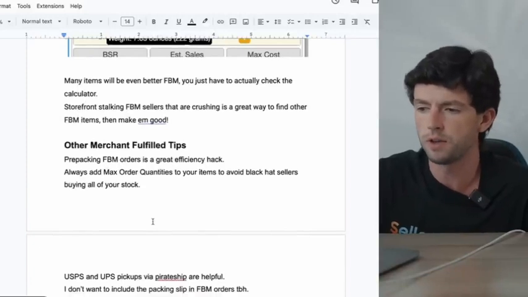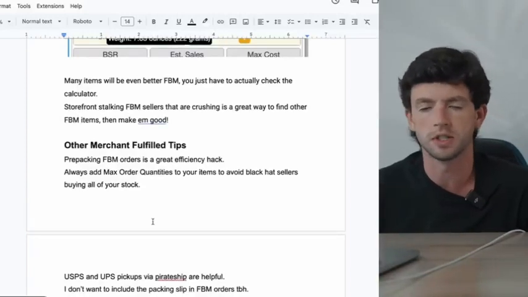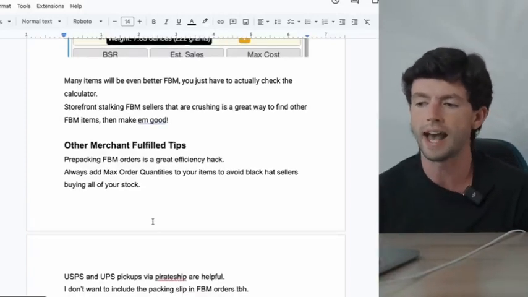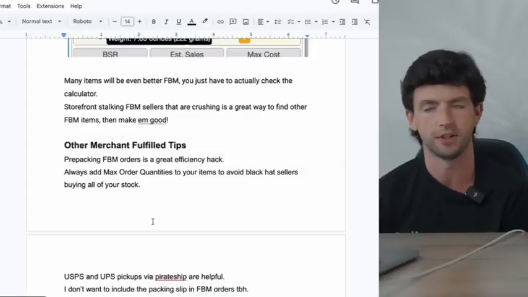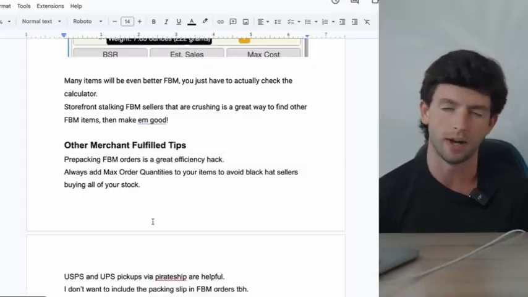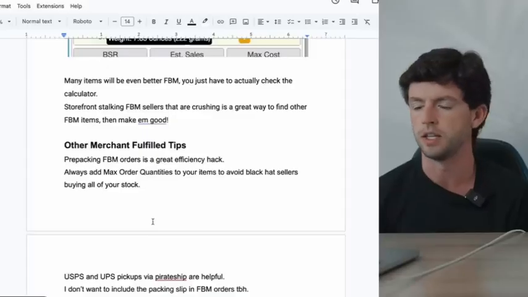Other important merch filled tips, just pre-packaging FBM orders is a great efficiency hack. Always add max order quantities to your items to avoid black hat sellers buying all your stock and then canceling it so they can get the buy box. That doesn't really happen as much anymore, but it did used to be a big issue.